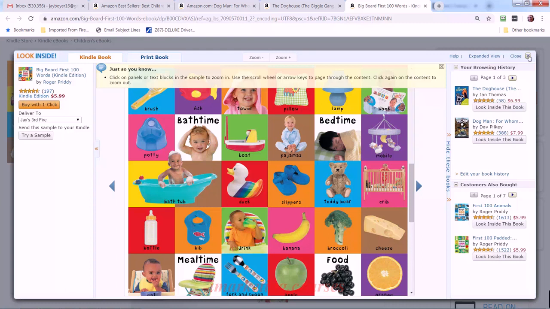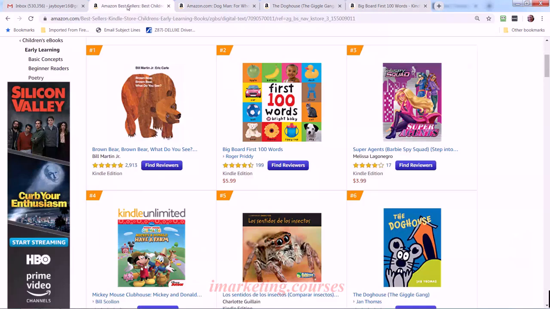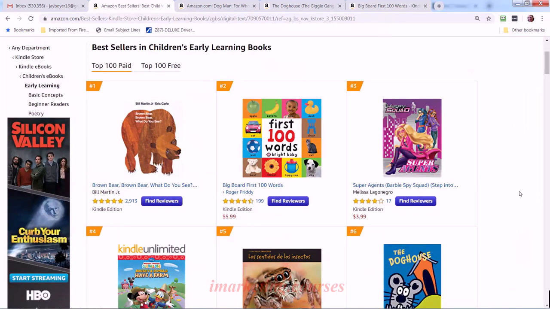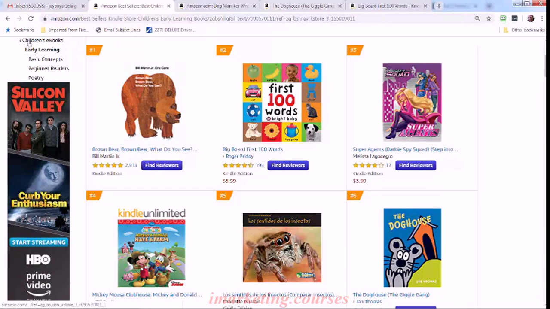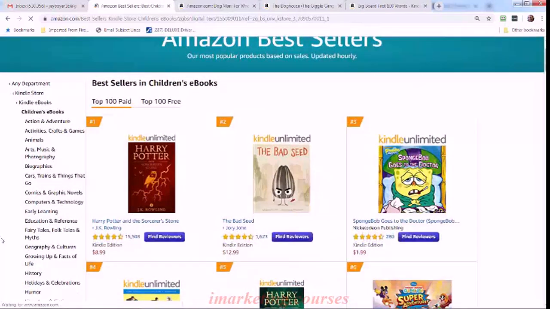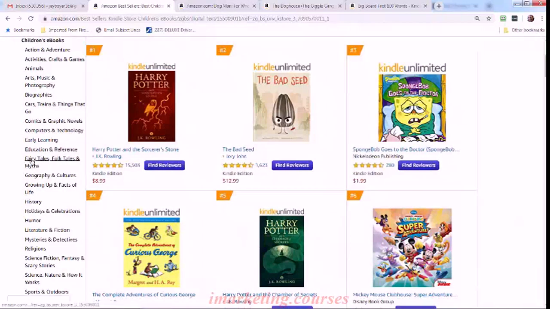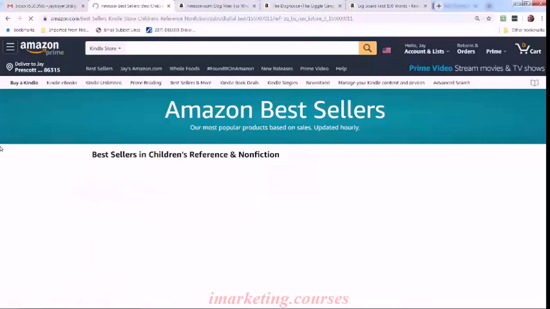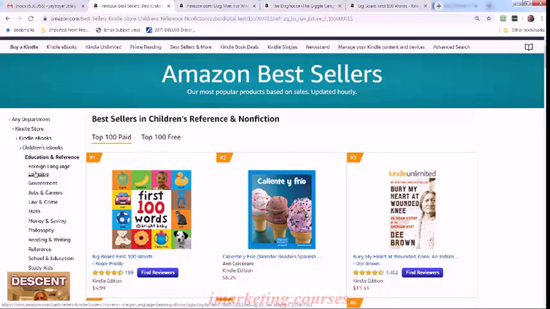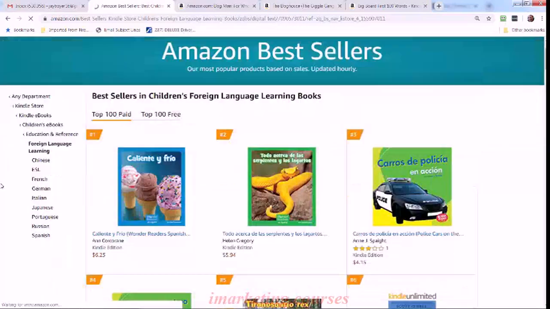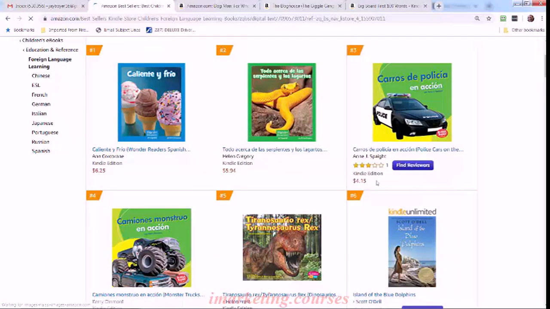So again, you have some latitude. We're not just talking about illustrated books here. Some of these are photographic, which is good to know. Let's head back over to the Big Dog Children's Book List and we'll click into Education and Reference. And look at this, foreign language. I bet we'll find a lot of Spanish language books here. And look, we've hit the mother lode.